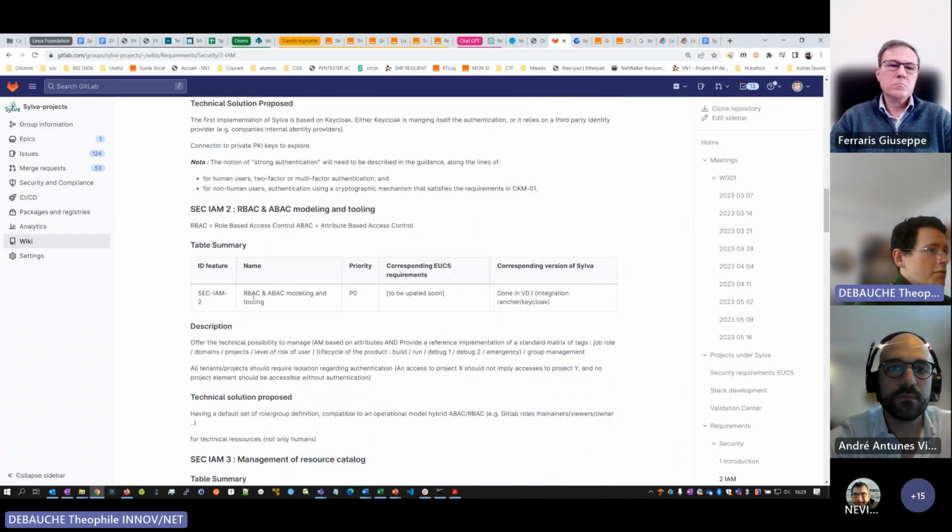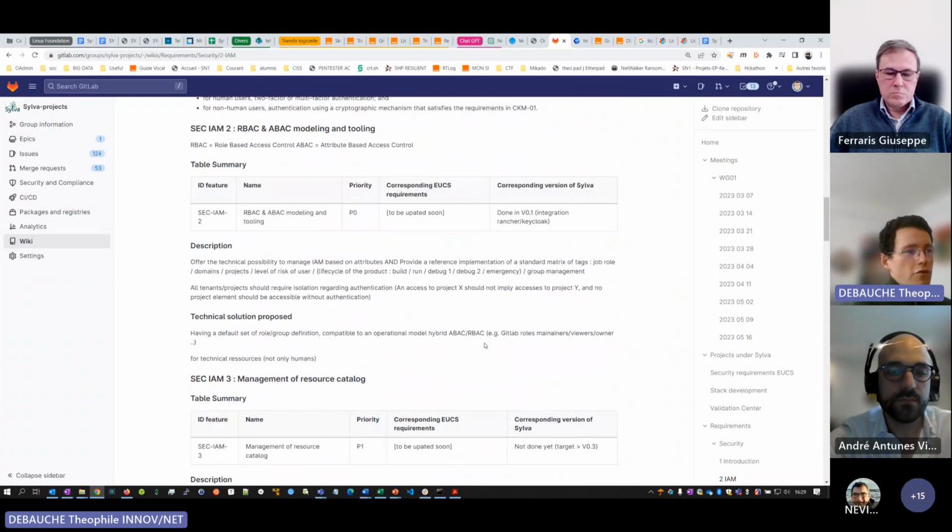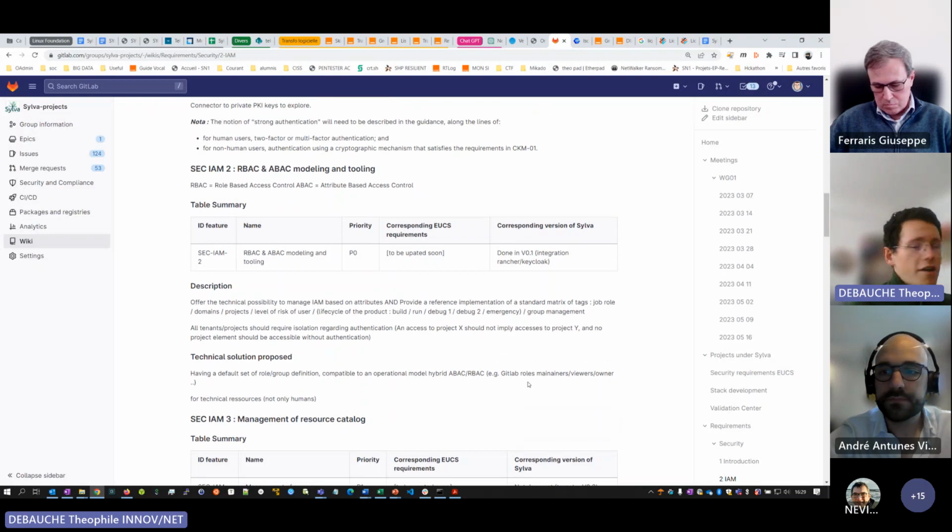For the second requirement, it's also done, so it's the integration of Rancher and Keycloak inside Sylva, so it's also done. For the third one, for example, it's the asset management part. It's still not done yet, and the target is later than the v0.3. So you can have a view on all the requirements and the corresponding targeted version of Sylva where they could be implemented.